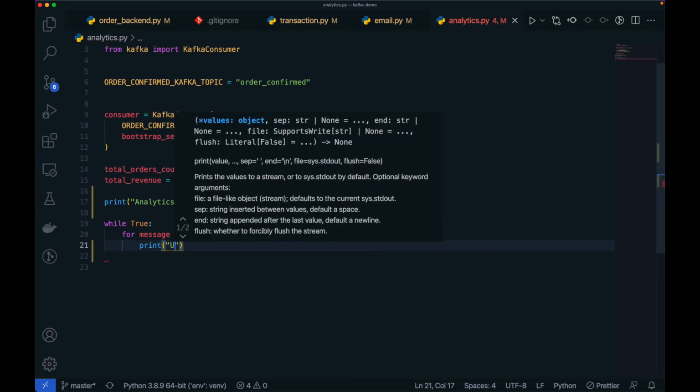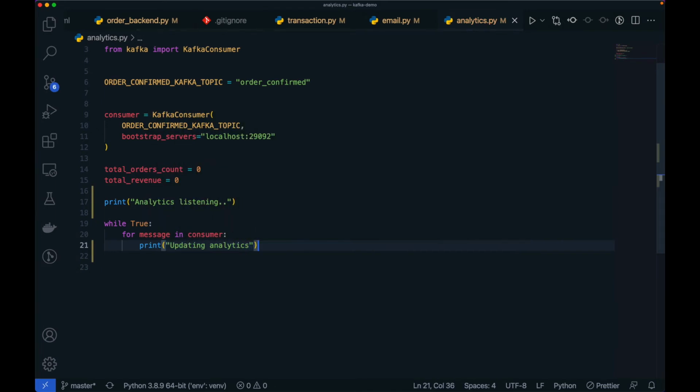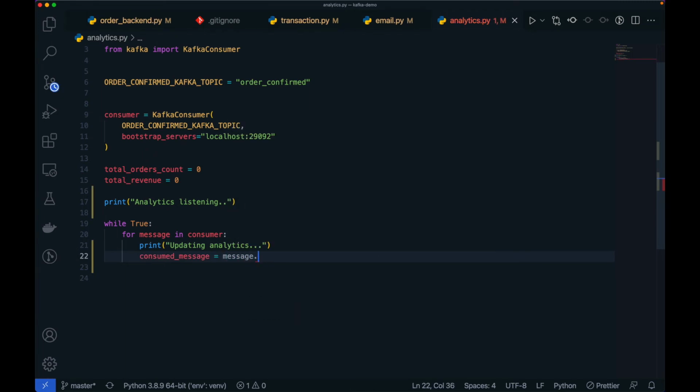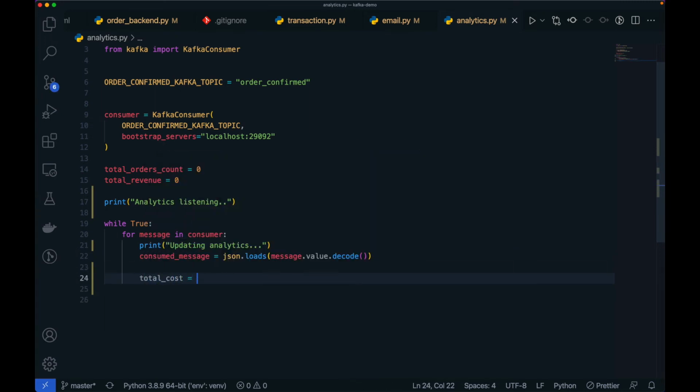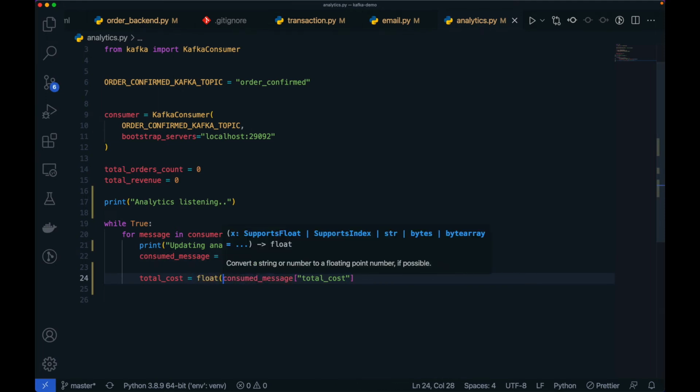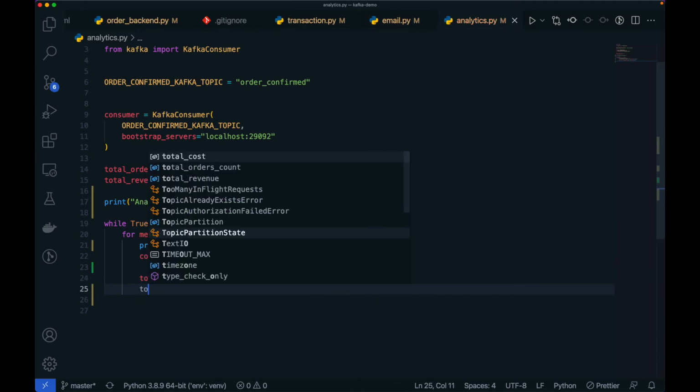Once again, we're just going to have some text called updating analytics. And then we're going to get the consumed message, which once again is going to be the same. We get the message.value, decode, and then we're going to put the whole thing in json.dumps. Sorry, I think it's going to be json.loads. And then from the consumed message, we're going to get our total cost. This is going to be a string in Kafka, so we want to change it to a float.